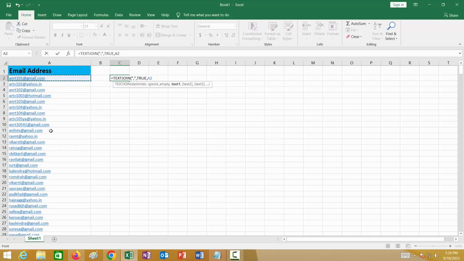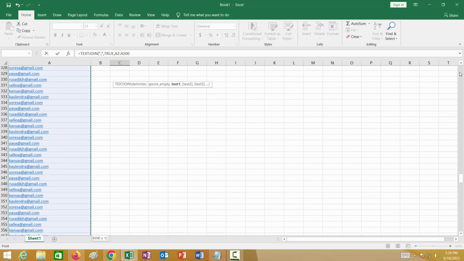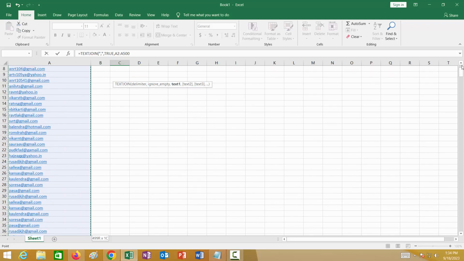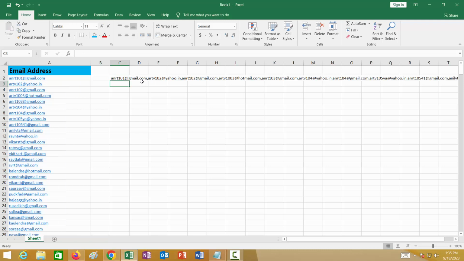So here are 500 mails in this Excel sheet. I will press Ctrl Shift Down Arrow, so this will select all the mails. As you can see, it is 500. Now close the bracket and hit enter. This will convert everything into a single cell, and all mails will be separated by commas. So this is very simple and easy.